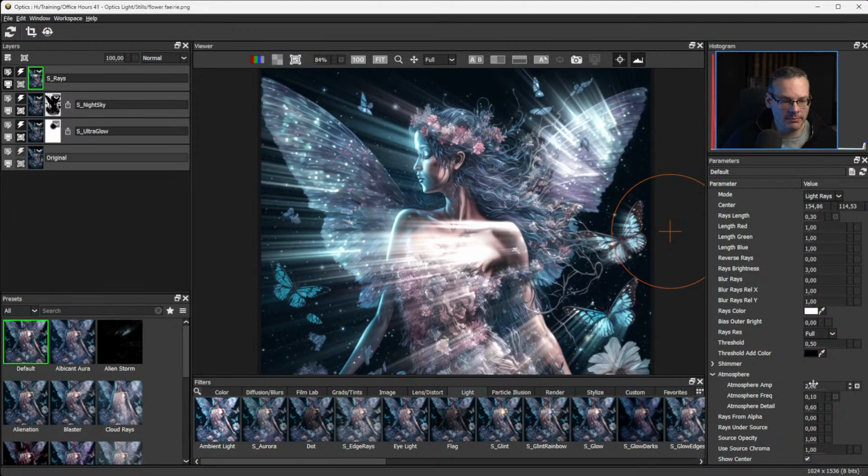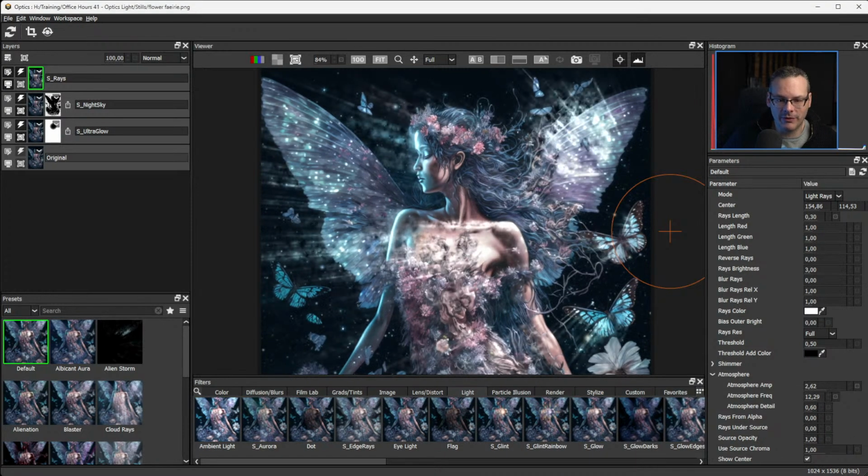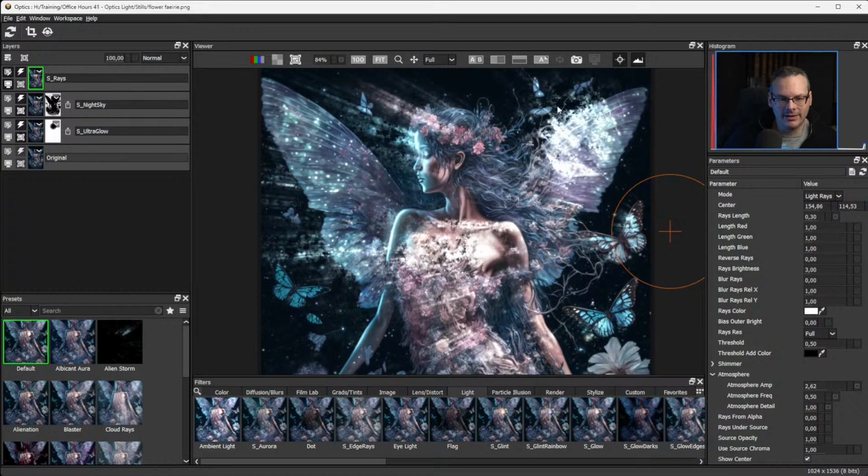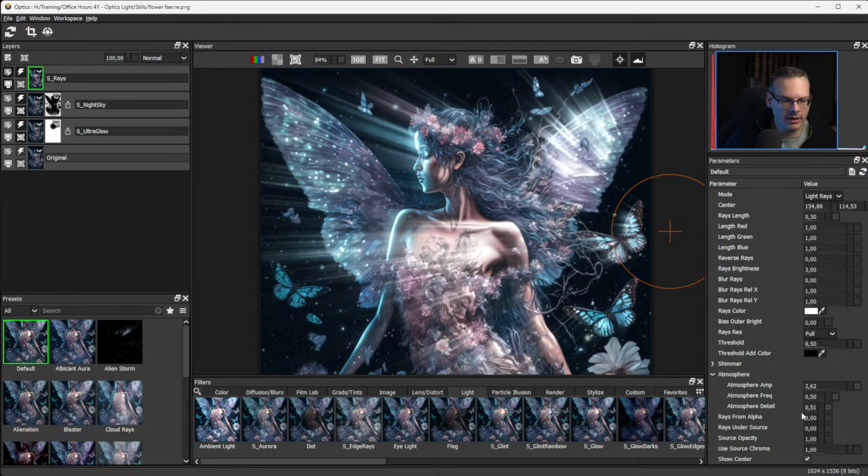I like to have quite a heavy atmosphere, but then take the frequency down. You can see with the frequency up really high, you can get a very visible smokiness in there. I like something a bit more subtle. So the frequency comes down and the detail comes down. Again, detail sort of lets everything get really, really visible. I'm not really after that.